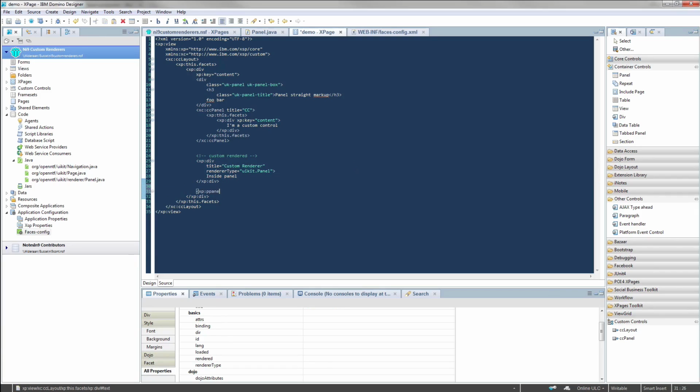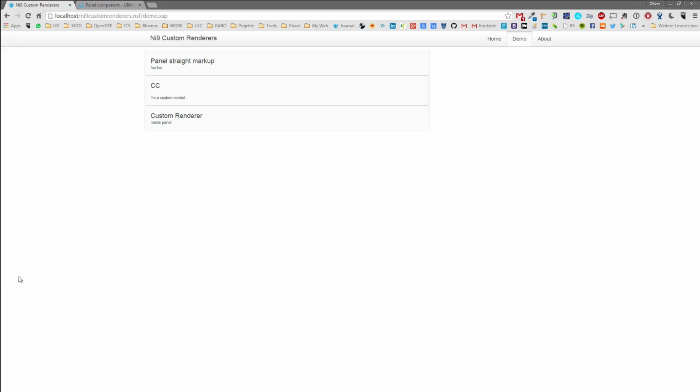To show you that this is also applying to an XPages panel, I just define the renderer type to that panel. It has a content and it also works as expected. The benefit of a panel is you can attach a data source to it, so displaying data of a document or a view or something.